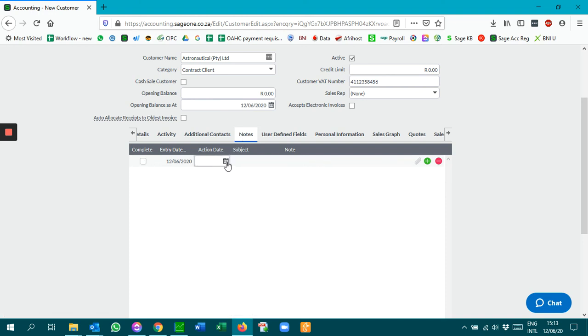Here you can enter notes. You can give an action date to the note. You can type in the subject and you can type the note. So this is useful. Let's say the person made a payment arrangement, you can have the date that they made the arrangement. You can have an action date that you have to follow up on the 31st of whatever month. So this is very useful. You can also attach specific documents here.